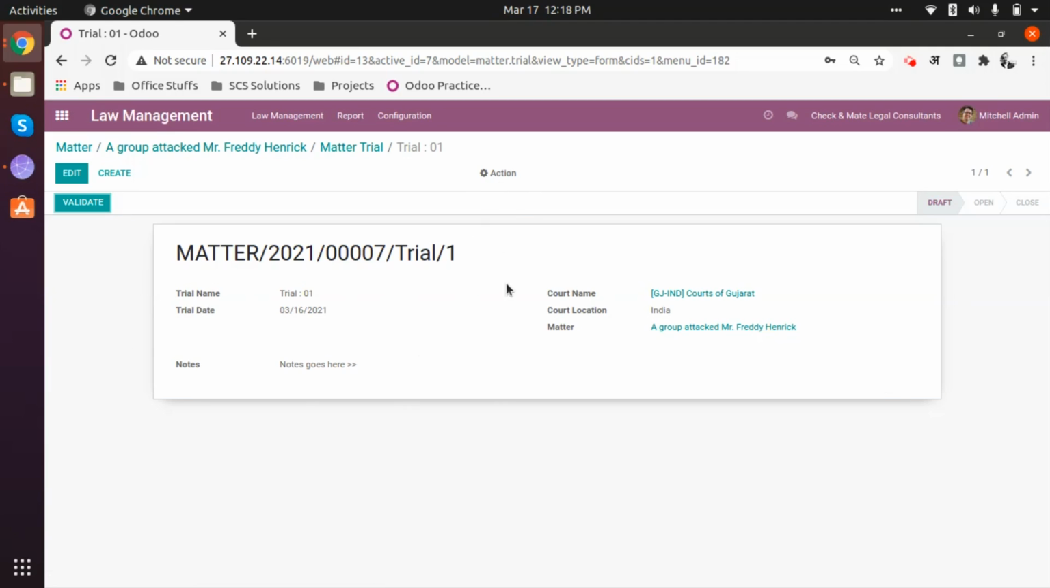Once you save the record, the trial will be saved and we will have some more options. In the actions, the standard options are available to duplicate the trial and to delete the trial, since the trial we just created has not yet been validated. And like other forms in Odoo, we also have various stages pertaining to this trial: draft, open and closed. Once we validate the trial, the stage changes. Now the trial is open, which means we have validated the trial and the trial is going on.